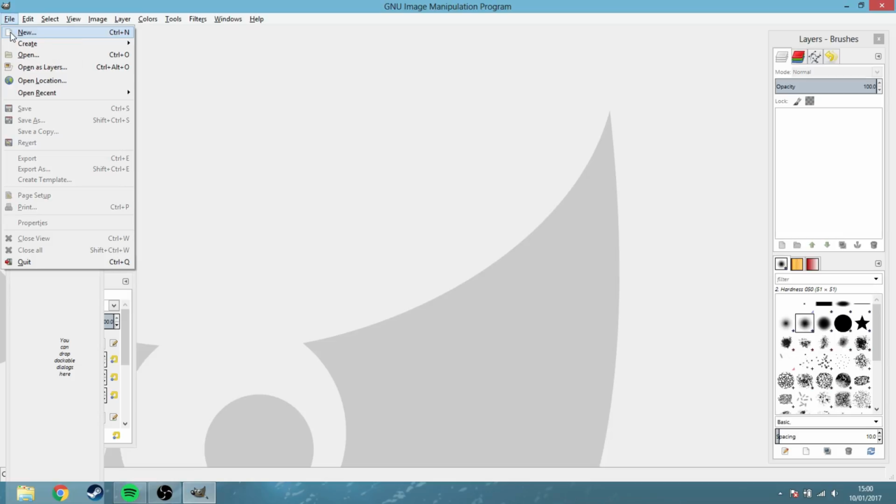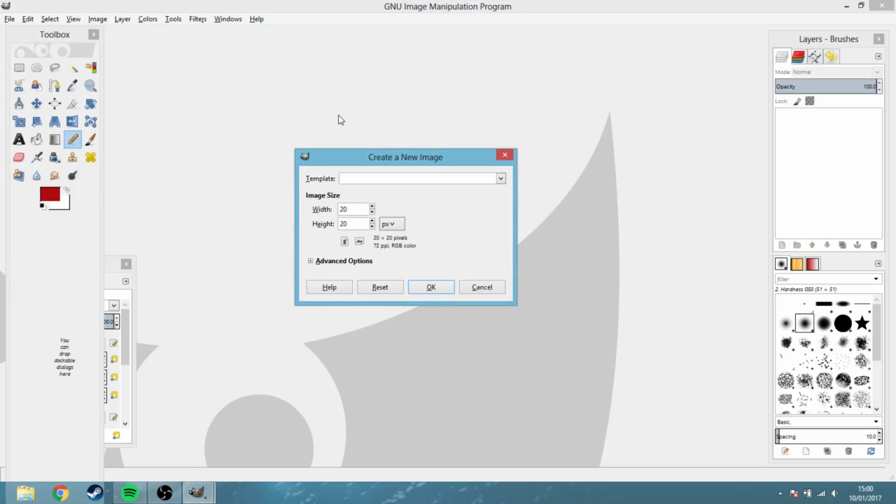So go to File and New. And here you got the image size. So make sure to set this to px or pixels over here. And set the size to something from about 16 to 32. I would suggest 20 for beginners. It's a good size. It's kind of small.